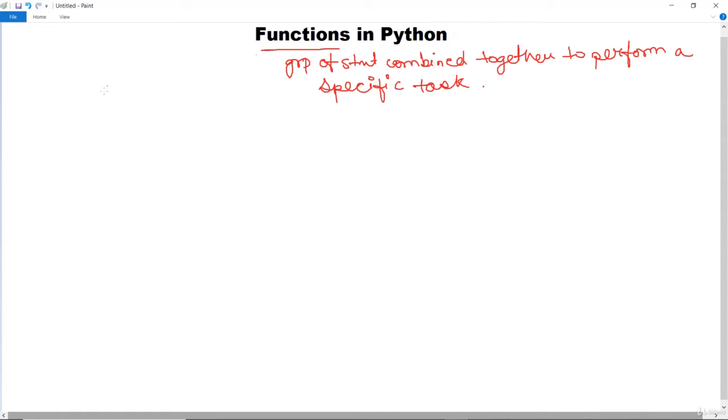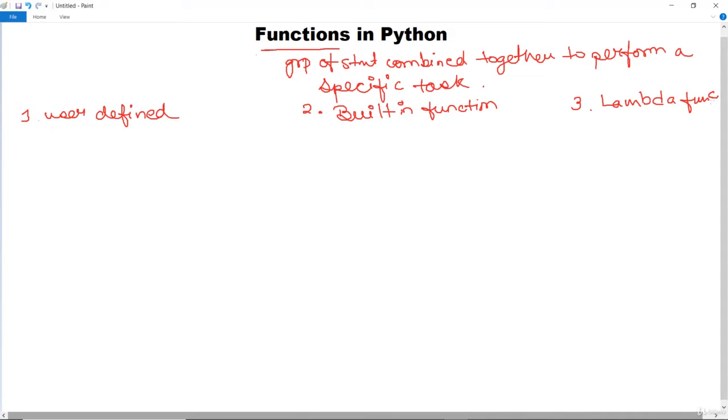Now in Python, we have three types of functions, and those are firstly user-defined. Second, we have built-in functions. And the third type we have is the lambda function. We will discuss each in detail.